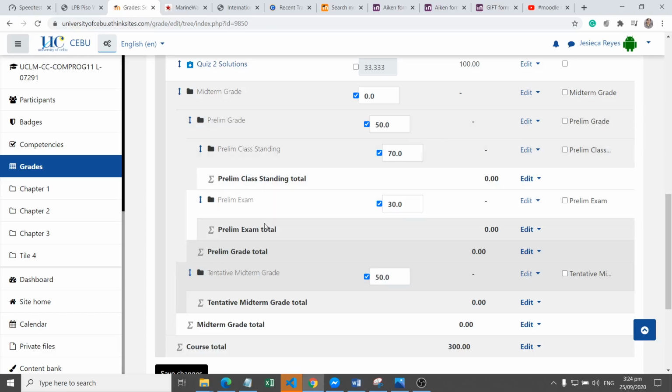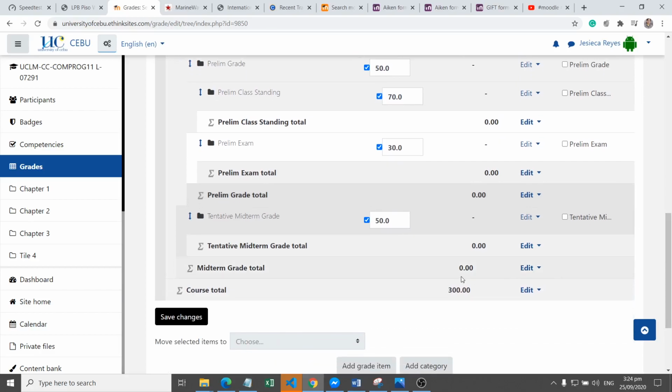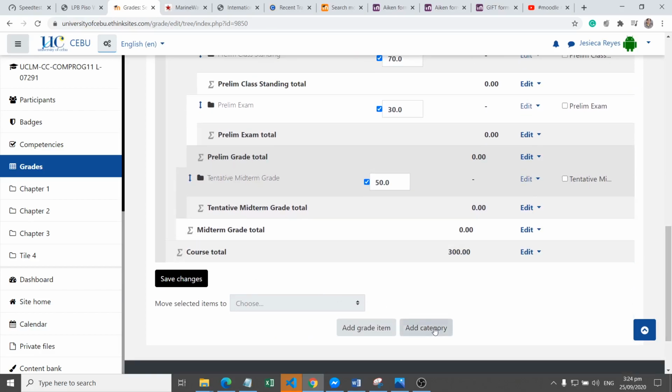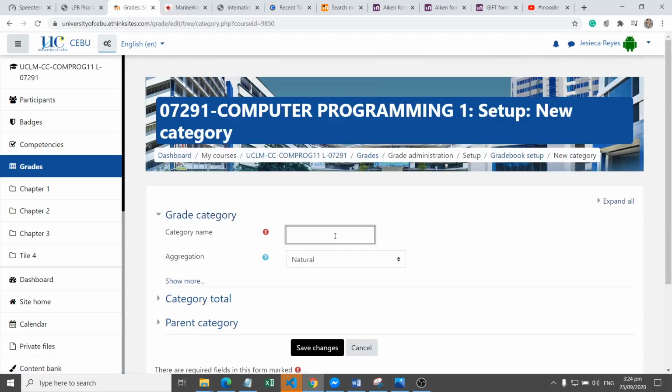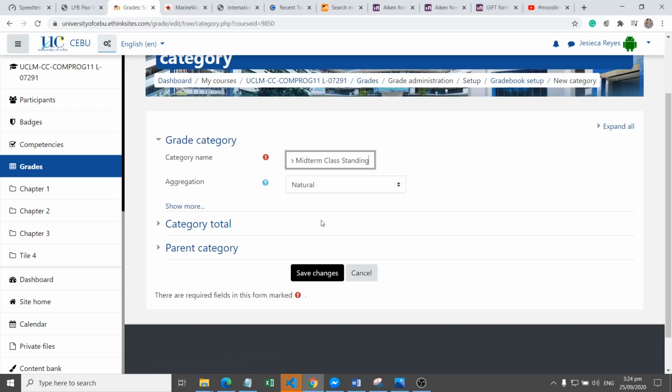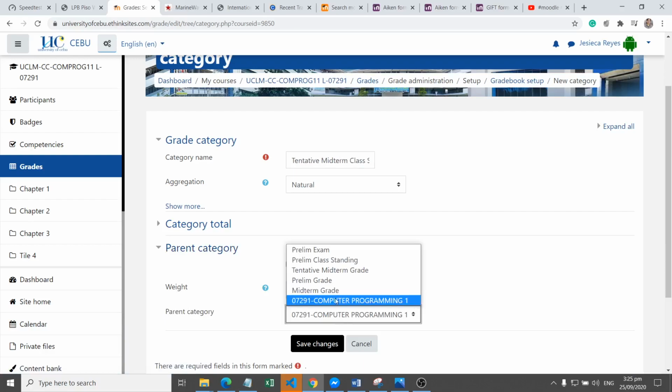Then in tentative midterm, we need to have the category tentative midterm class standing. Class standing. And the parent category is tentative midterm grade. Okay, save changes.